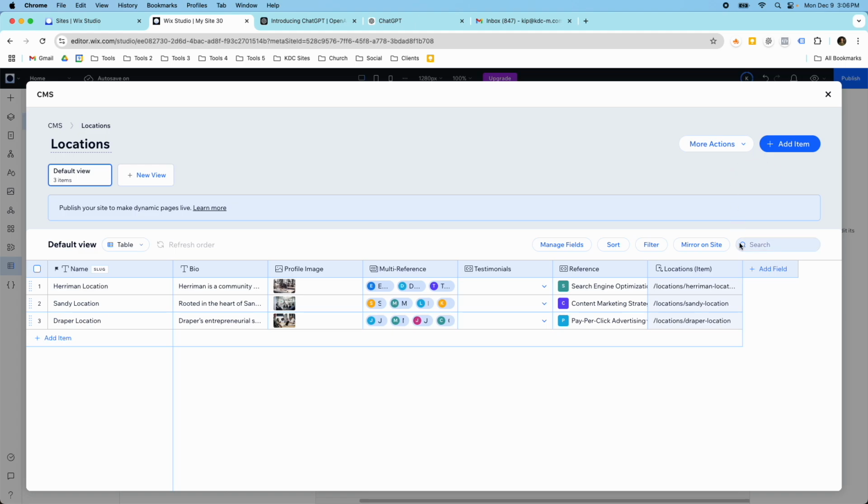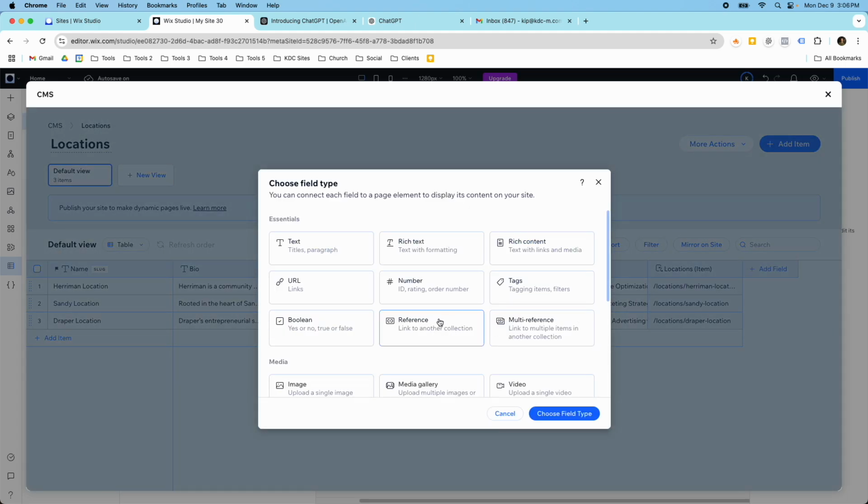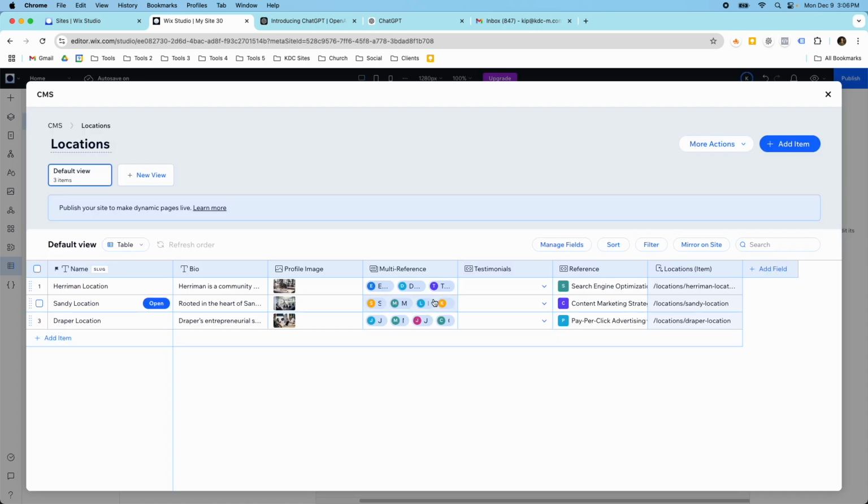When you use the reference field, you're getting access to the data points and to one area you can reference. When you're using multi-reference, you're getting multiple items from another collection.